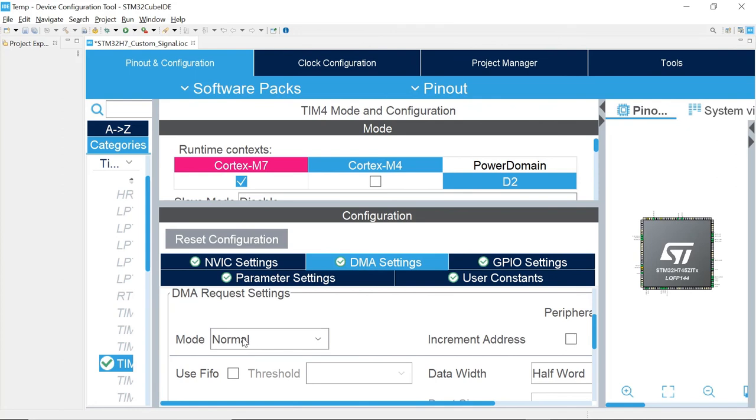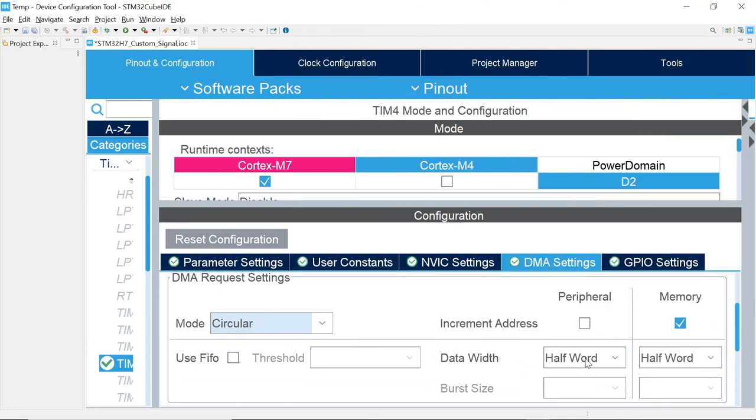For the mode, we'll use a circular mode, because we want to generate continuously a signal. So let's use the circular mode instead of normal mode. Then for the transfers, we'll use words, because this is what my data are going to be. So word for the peripheral and the memory. And we'll enable the FIFO. For the threshold, we use the full threshold. We will keep the rest of the configuration by default.